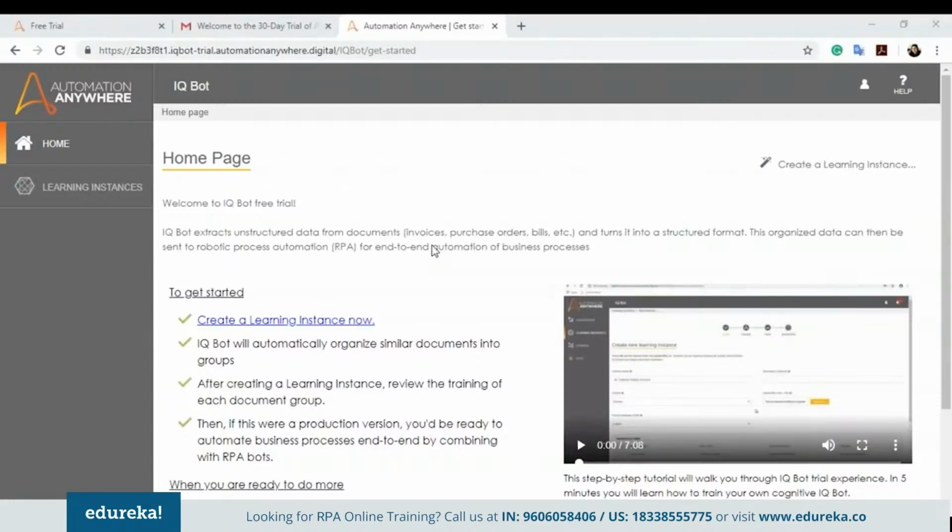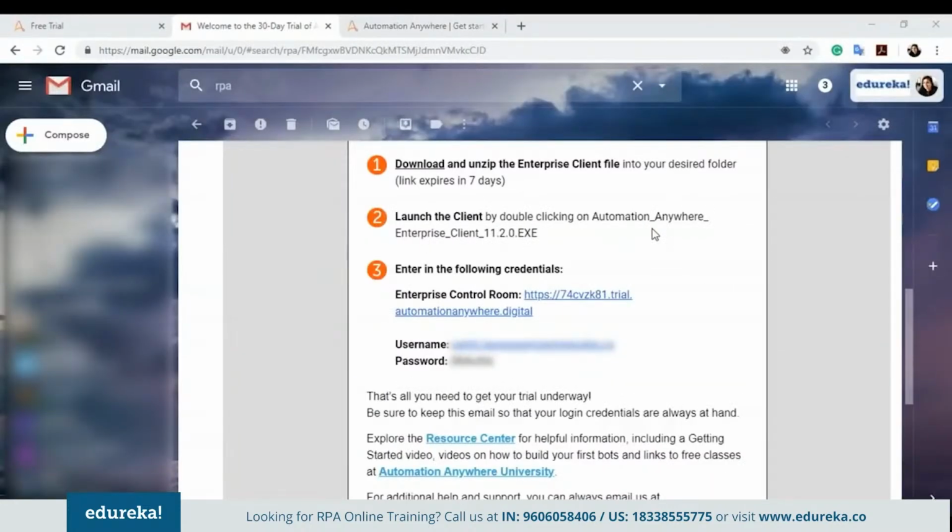Now moving on to the installation of RPA Enterprise. As I said, you would have got a mail for RPA Enterprise. When you see this mail, the first step that you have to do is download and unzip the enterprise client file into your desired folder. Remember guys, this particular link expires in 7 days. So make sure that you've downloaded this file within 7 days, right? Let me just open the folder where I've downloaded this particular file.